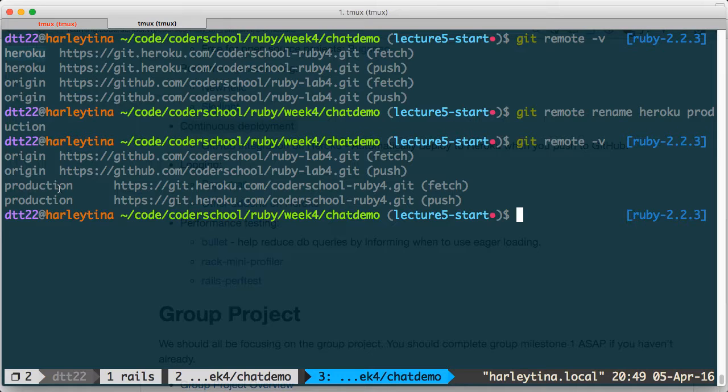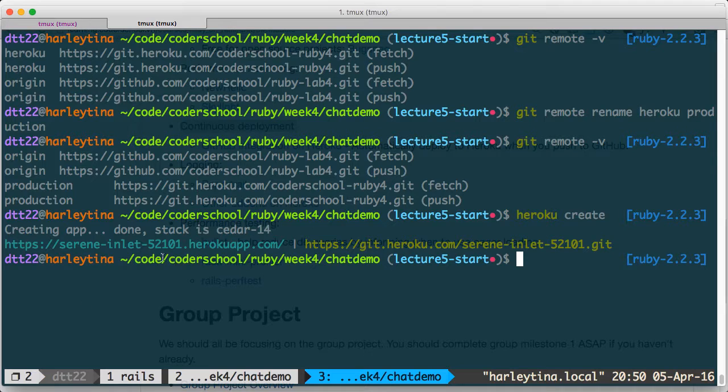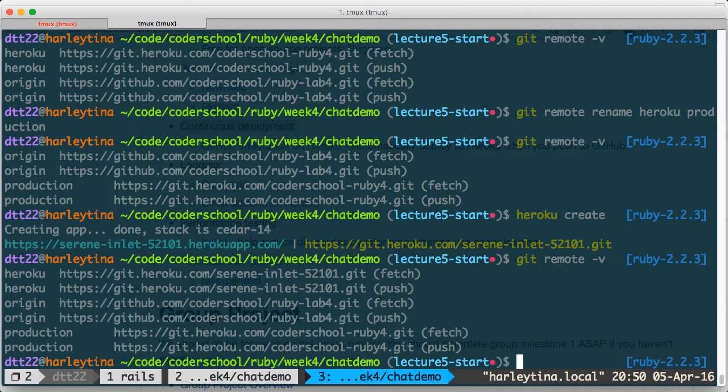A staging server. So first I have to create another app. If I do this, Heroku will create another app. Let's see what it does. That's okay. You can push here, and then you can check it. So I can have my other app now. Git remote rename this second app from heroku to staging.